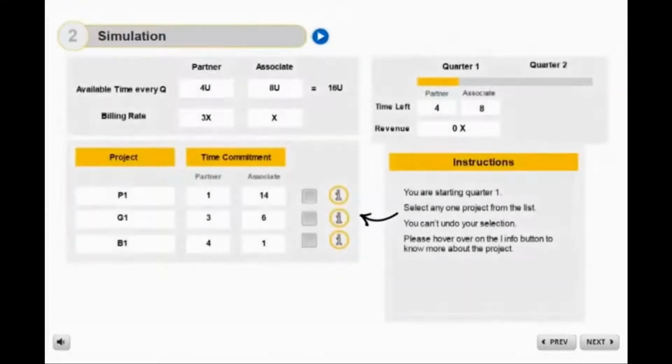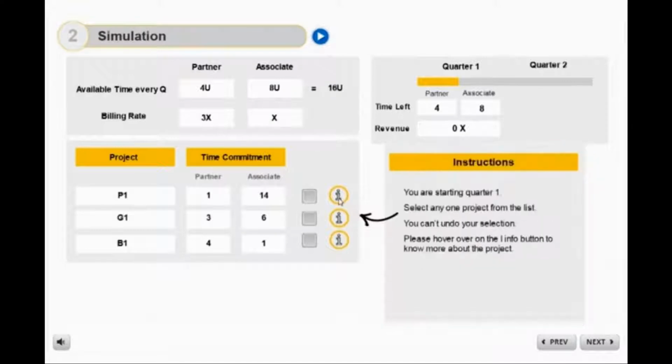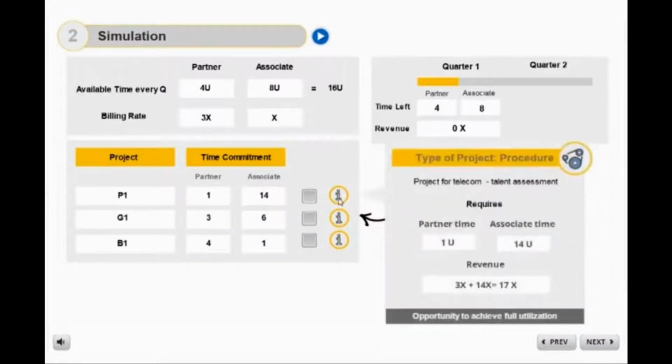All right, so I'm in my quarter 1 right now. I've got 3 projects called P1, G1, and B1, and I have to select which of these projects I want to choose for my firm. So I see the P1 project, let me just hover my mouse, and it says this is a project for telecom for talent assessment, and it's a procedure style project, which requires 1 unit of partner time and 14 units of associate time.